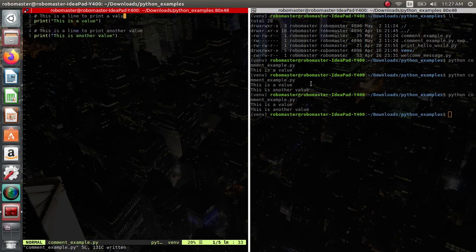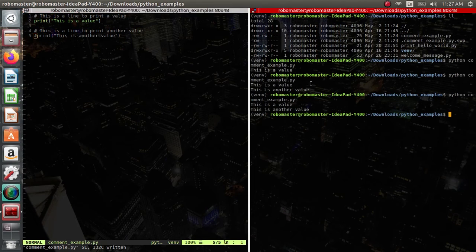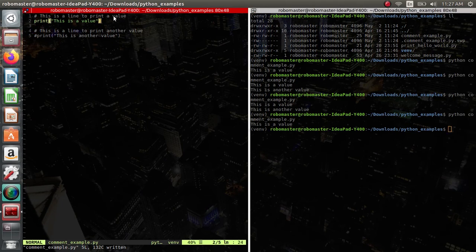So basically a comment in Python starts with a pound sign. If you want to ignore some code in your Python script, you can add a pound sign to the front of the line that you want to skip. And if you save this Python script and run it again, as you can see, it will only print one value on the screen, which is this is the value. That's what line 2 does. So that's how you use Python comments.